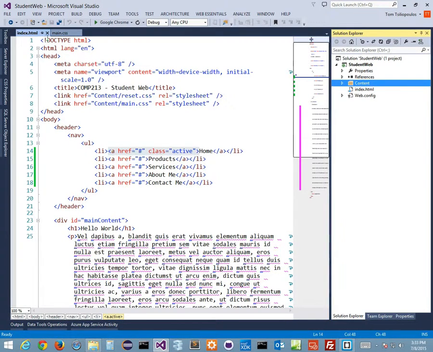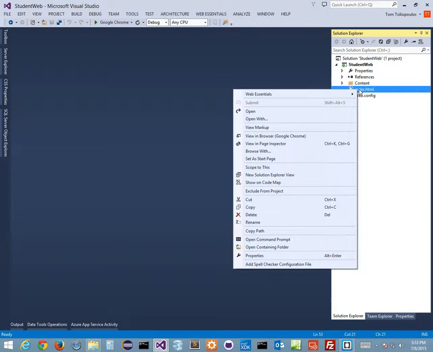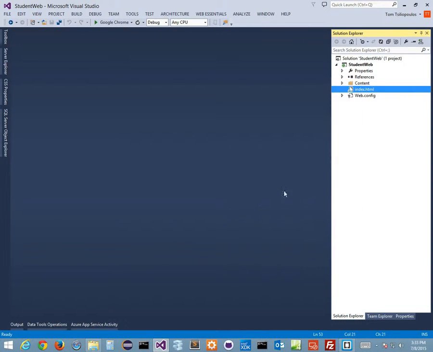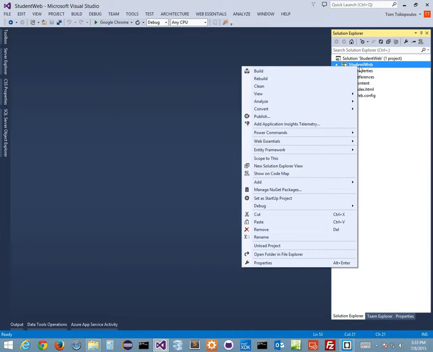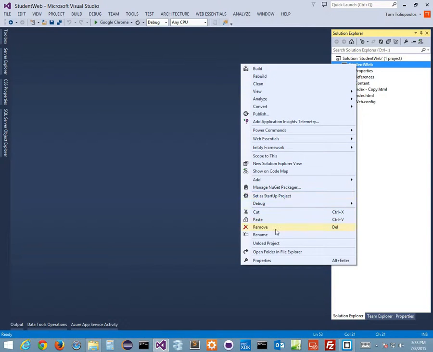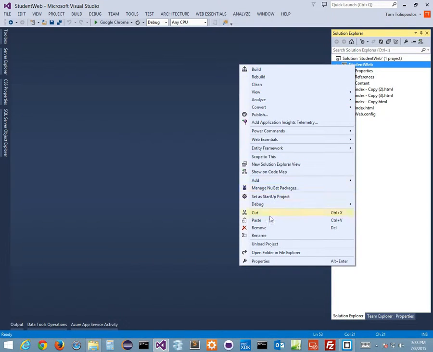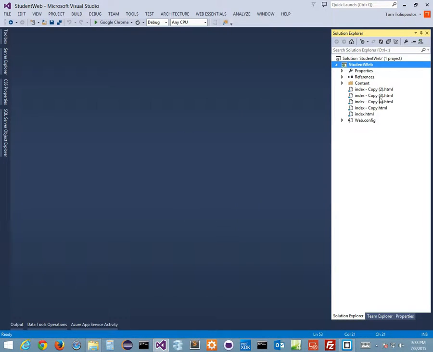I'm going to close this down. I'm going to close this down. And I'm going to right-click on my index.html, and I'm going to copy it. And I'm going to right-click on my project, and I'm going to paste. And I'm going to paste. And I'm going to paste. Right? So 1, 2, 3 indexes. 1, 2, 3, 4. One more. And I'm going to paste. So I've got all these indexes, right?